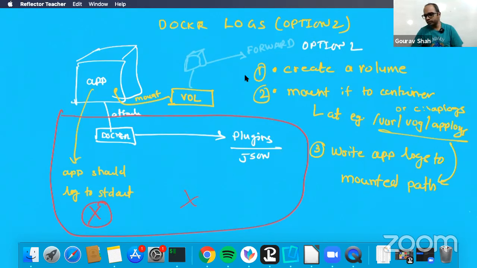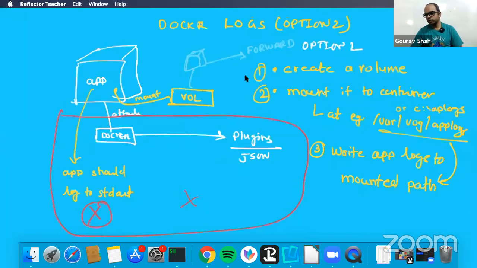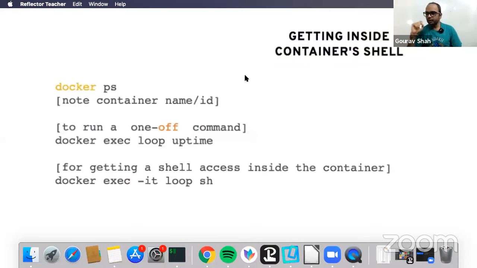The ideal situation is when your application sends it to the standard out, Docker picks it up, stores it as JSON or forwards it. The non-ideal situation is you're writing logs to some path and you write it to a volume, and from there you create a system that manages these logs and sends them to a centralized log management system such as ELK, Splunk, and so on. All right. Let's move on.